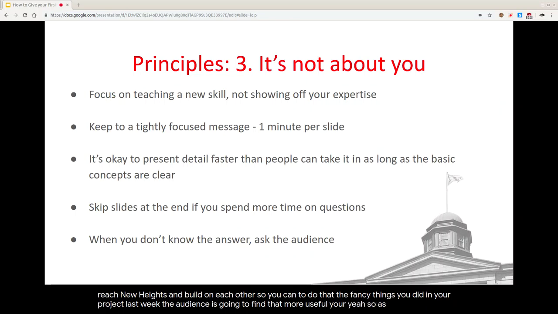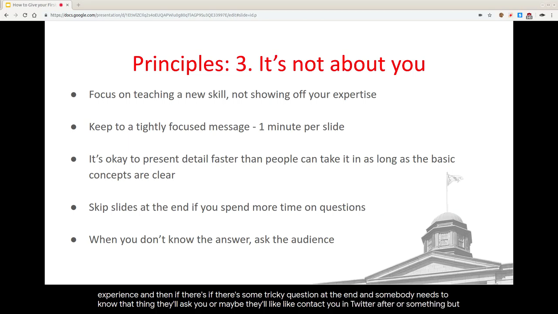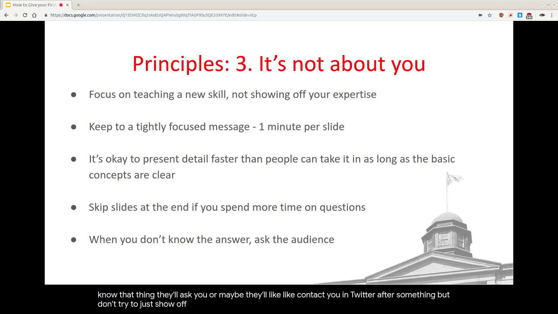So as I mentioned, try to start with small examples, but keep that focused so that your talk will be useful to the people who are listening, and not just something that shows off your vast experience. And then if there's some tricky question at the end, and somebody needs to know that thing, they'll ask you, or maybe they'll contact you on Twitter after or something. But don't try to just show off how much you know.